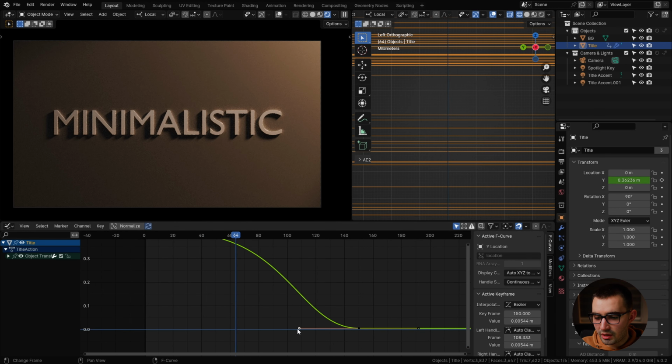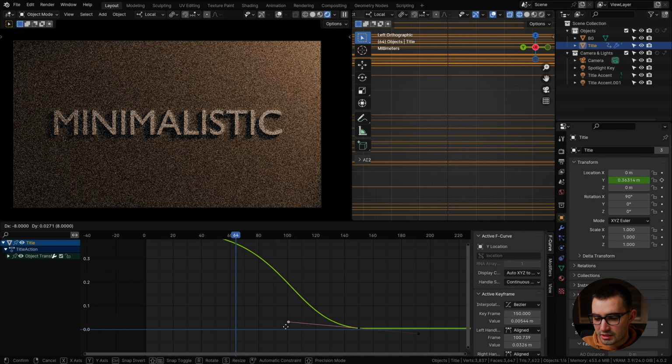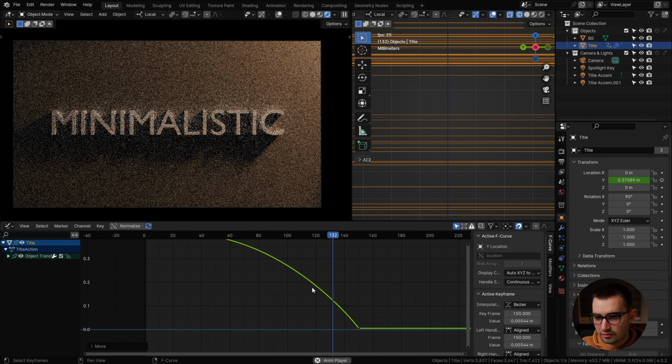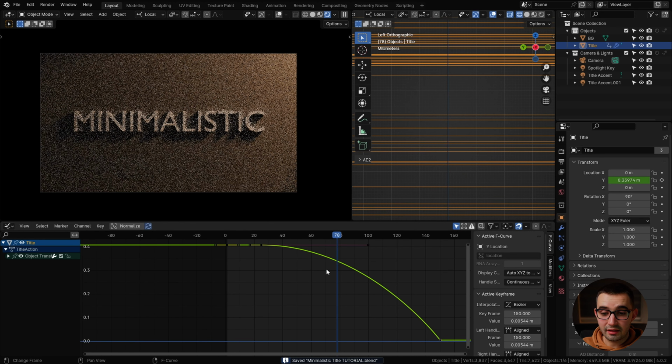And then for this one, we want to keep it linear. So just select the handle here and then hit middle mouse button to snap it to one axis and we'll just drag it over here. So now this is going to be linear. And that's the title animation done.